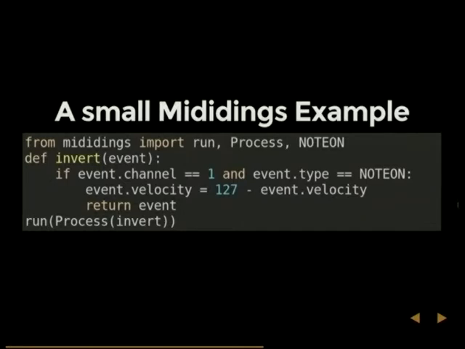but mididings can actually do much more. And if you want to write a lot of code with lots of message processing and different presets and so on, it will get pretty tiresome to do it this way and pretty hard to read.